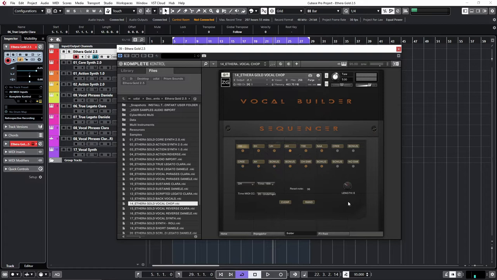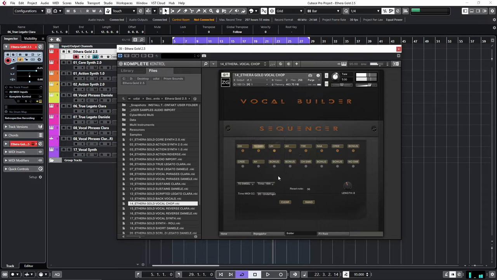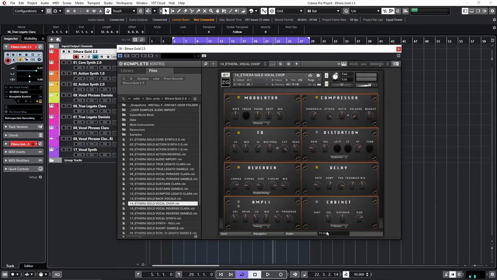So for example, we can stay with 8. And I can select this one and just choose something else here from the drop-down. Go back to the arpeggiator. This is way too fast. Let's go for 8. Right, and I can play with this all day. And again, we have the same effect rack. Very, very interesting, very useful. Just, you know, exactly what you need, nothing more, nothing less.